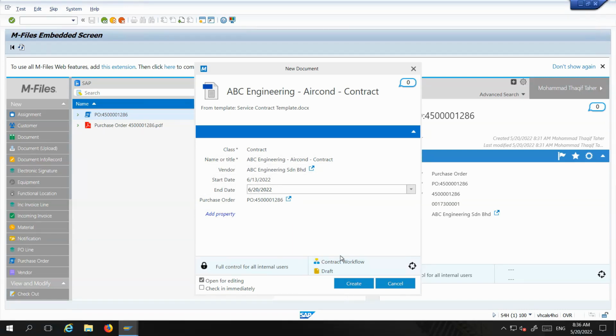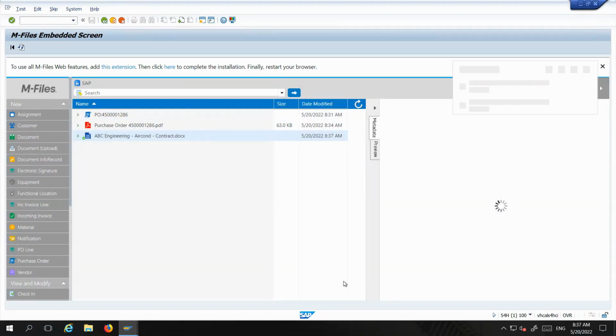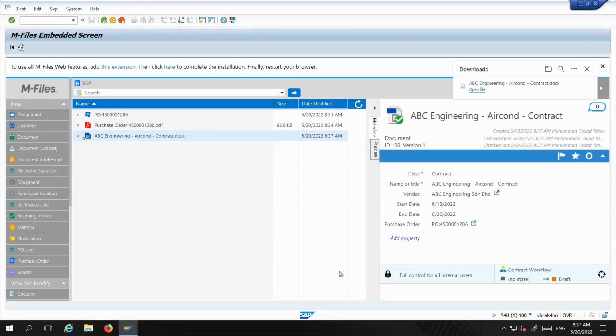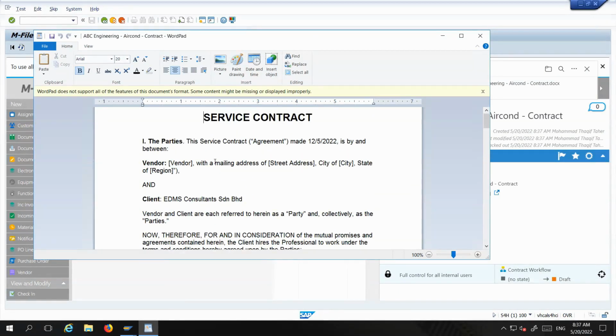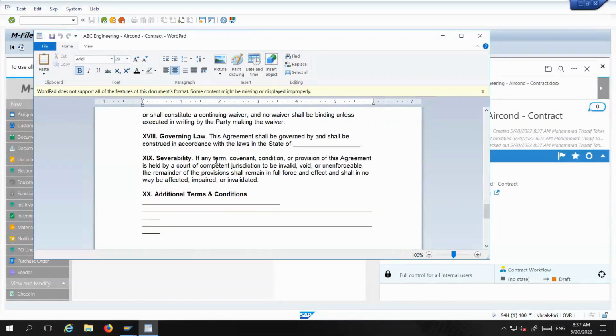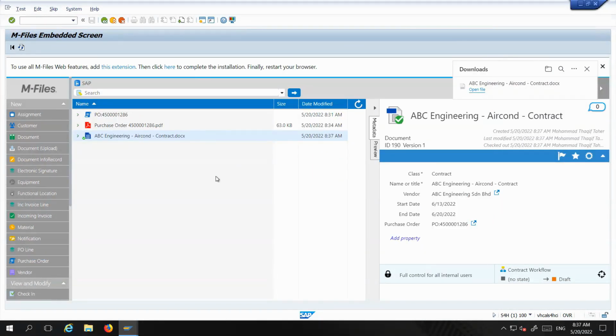And if you notice here, this template is actually automatically using this contract workflow. So this is something you can do as well in M-Files. All right, so let me just click create, which will open the document for editing. All right, I will create the document, and all right. So basically, if I open the document, you can see that the information is here. All right. Right, I will show you in the native application as well.